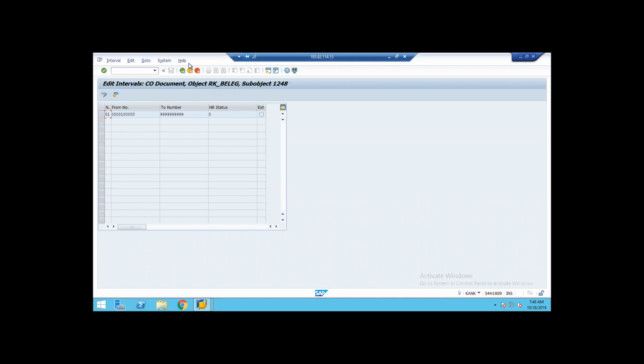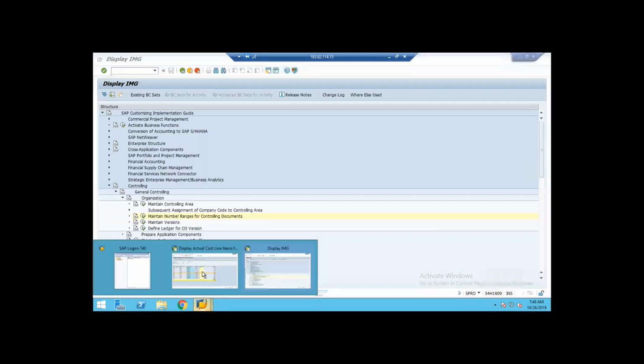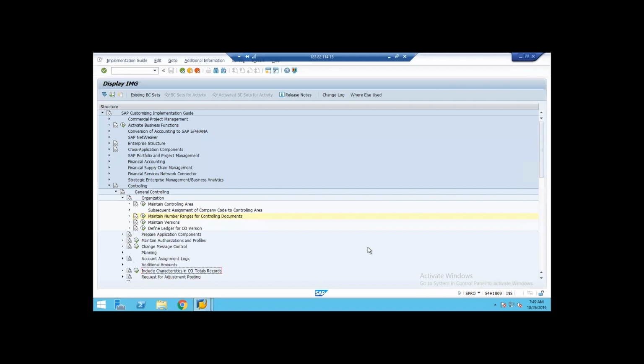Can you hear me? Yes, we are hearing you, but the only thing is that it's lagging. Yeah, I think there is some connectivity issue. I don't know whether it is from my end or from the remote desktop. Not sure about that. Okay, that's fine.